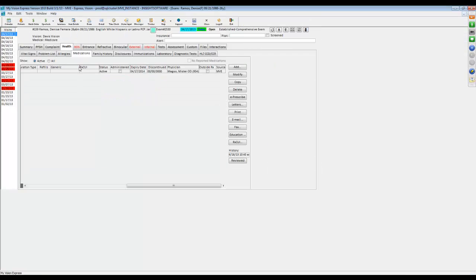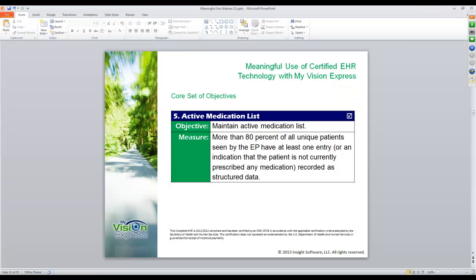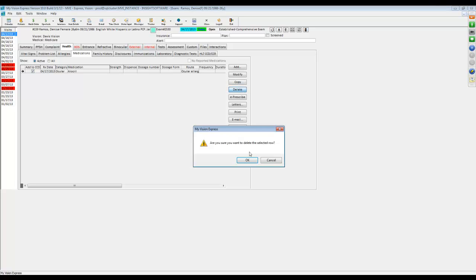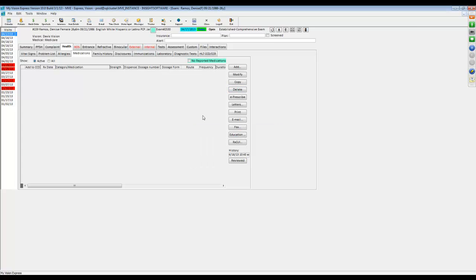Going back into MyVision Express, it is looking at an active medication list. So this is looking at medications that you have written as well as outside medications. Once again, if there are no known medications or no known reported medications, you do have the box here. So if I delete this medication, it's highlighted as well to indicate that it's related to meaningful use.